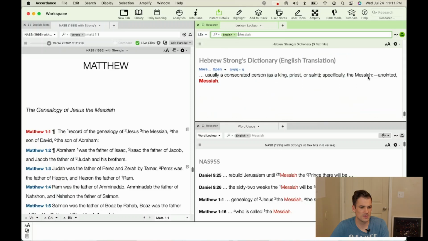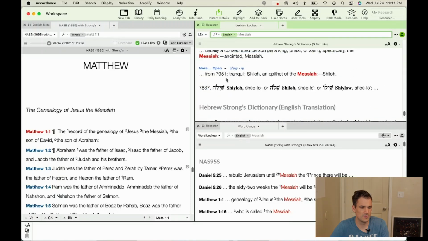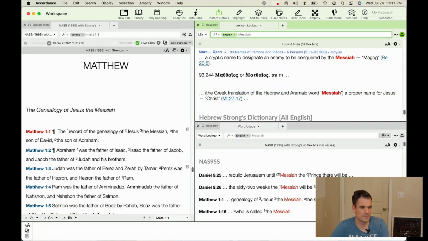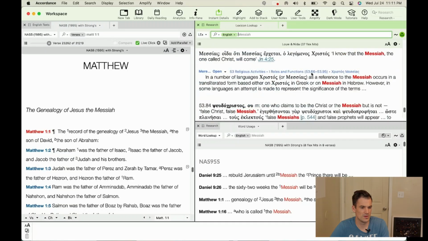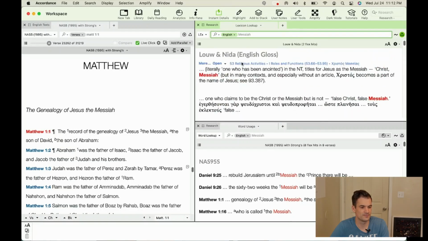More Louw-Nida. Hebrew Strongs. So, actually, no, it shouldn't be in the Hebrew Strong. It should be. Anyway, this is a lot of information about Messiah for the particular word.